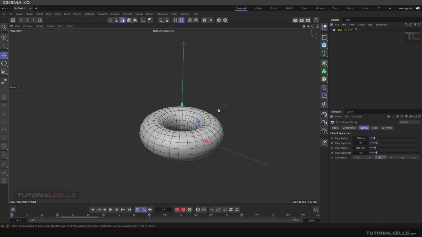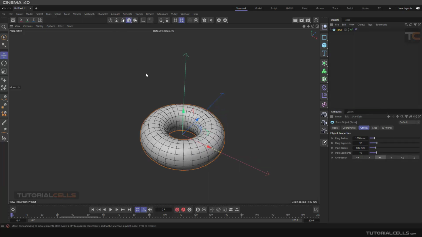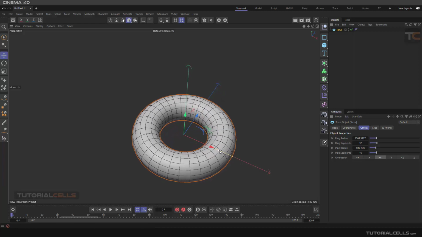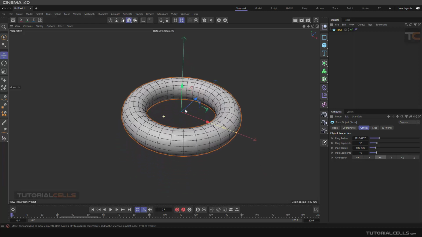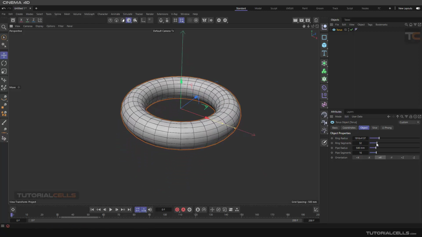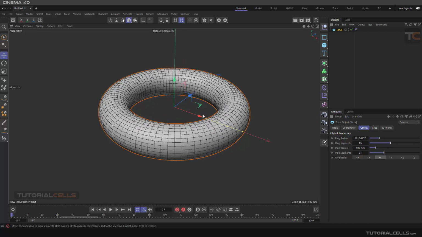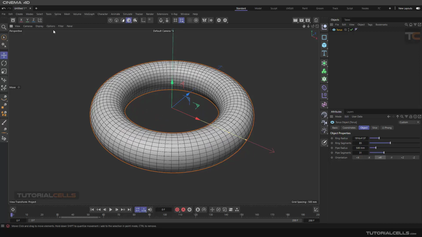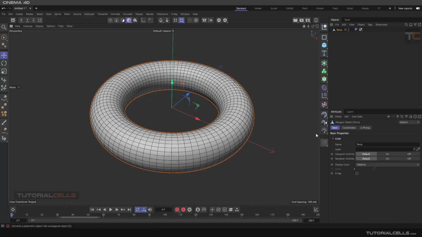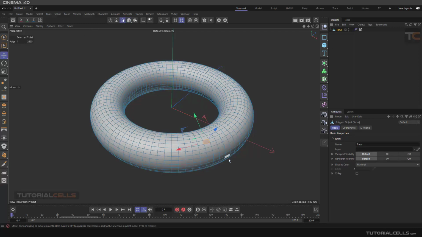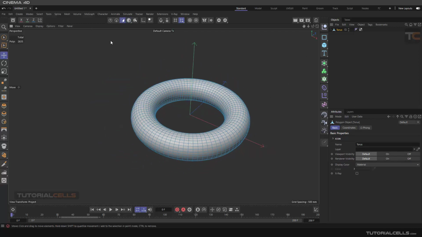I create a torus here, going to the model mode. Don't forget that. You can make it bigger, and we need more segments for better and more interesting work. And of course, we need to make it editable to access all of these polygons. And okay, this is our model.